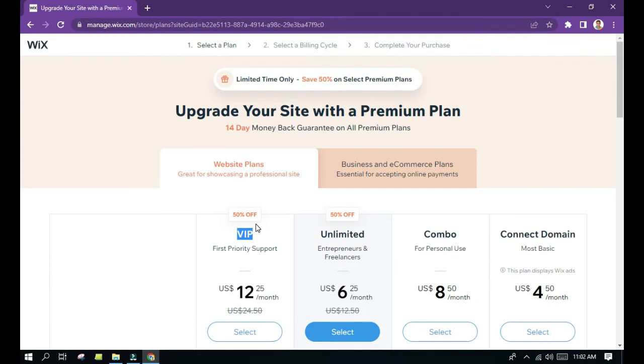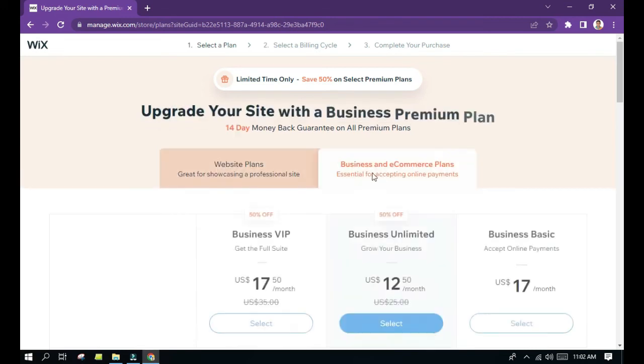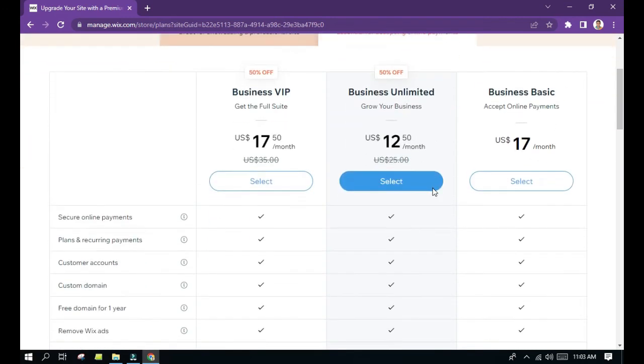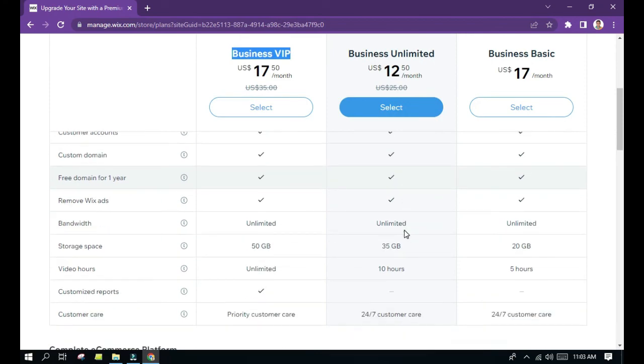And if you have a bigger business, you can click the button next to it where you can see different packages here. So they have business basic, business unlimited, and business VIP. So the package inclusions are also indicated there.